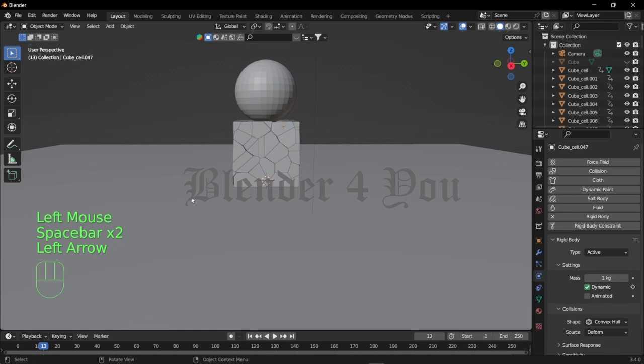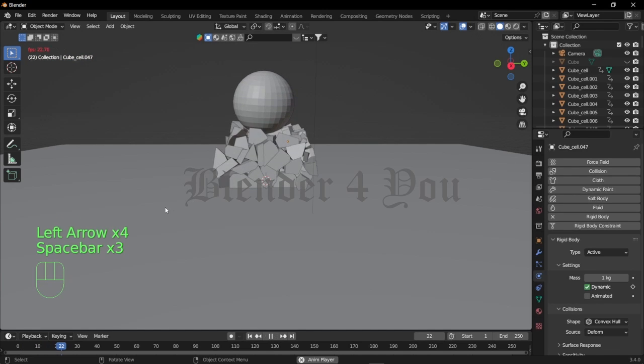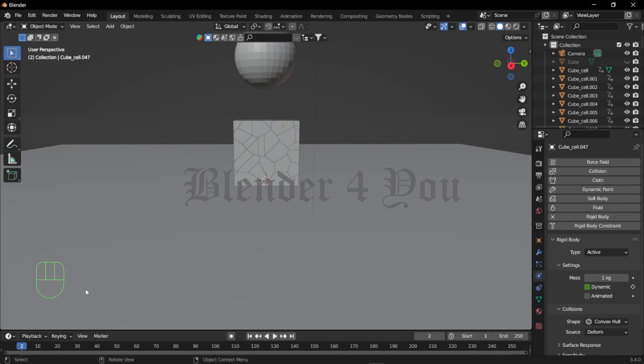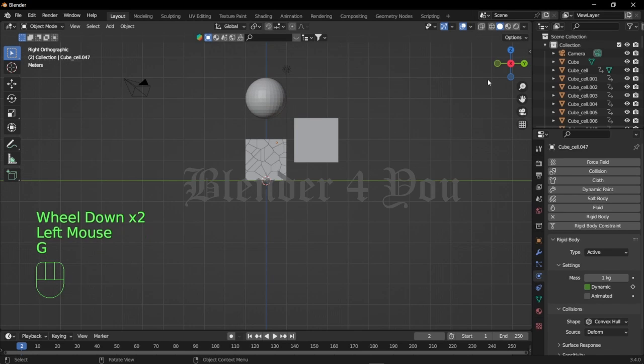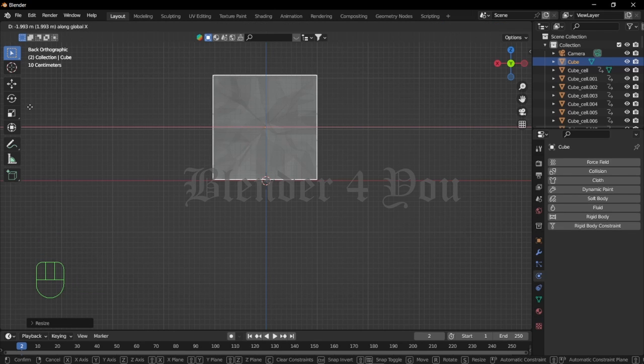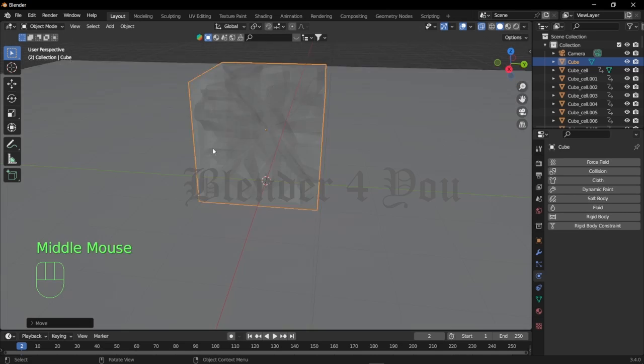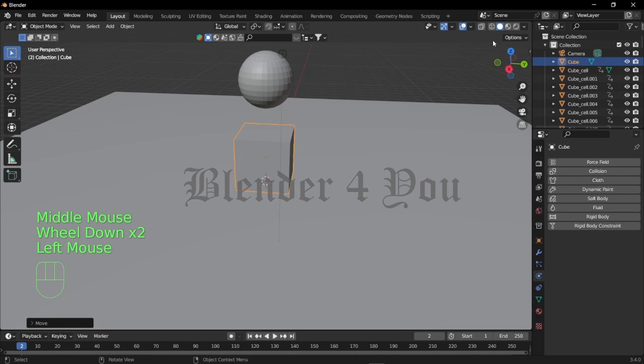To take this animation to the next level, we'll use the cube which we hid in the beginning of this video. Just align the cube on top of the broken pieces. Now if you look over to our right side, we can see a camera icon.